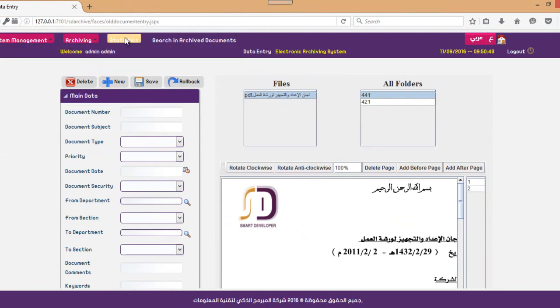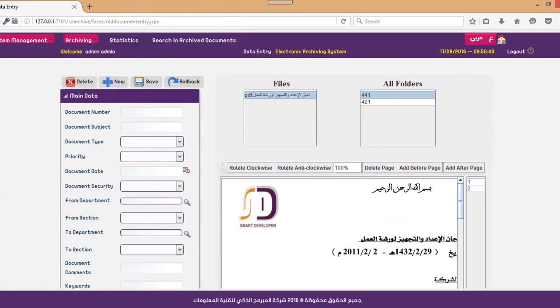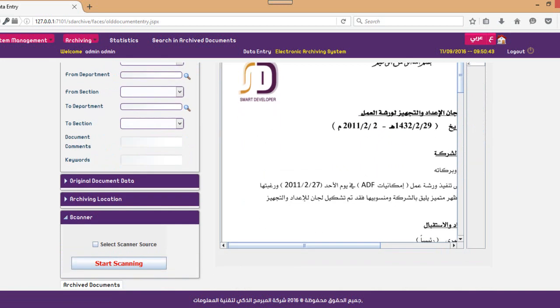As we said, you can do the whole thing in one step or divide it into 4 steps or 5 steps. If you want everything to be done in one step, then you can go directly to this data entry screen. What you're going to do is scan from here.